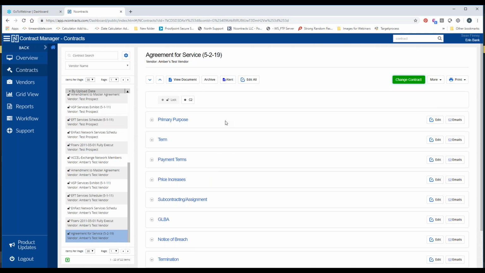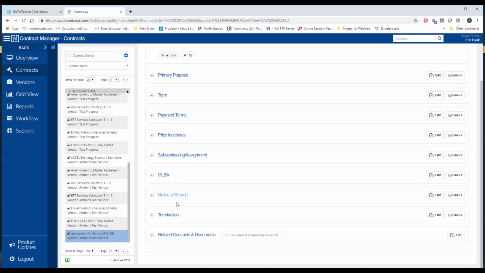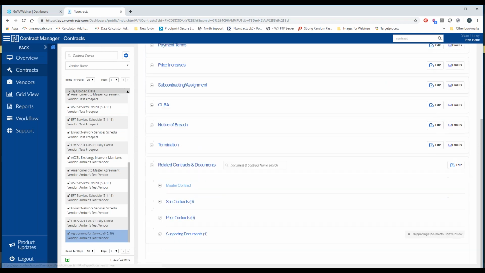But what happens to what you just switched out? You don't lose that document. It will automatically come down here into your relevant contracts and documents area and save as a supporting document and version 1.